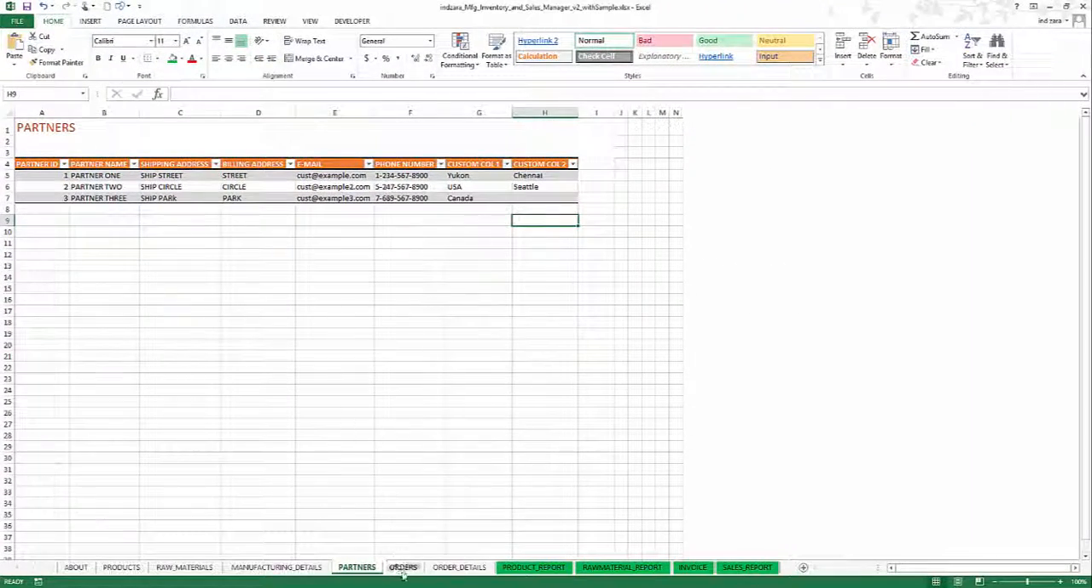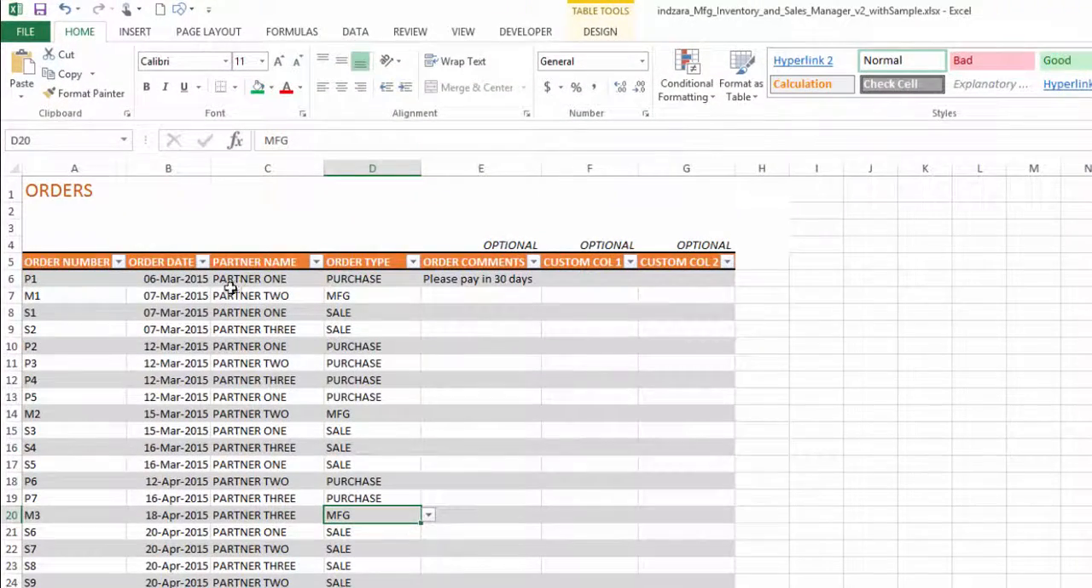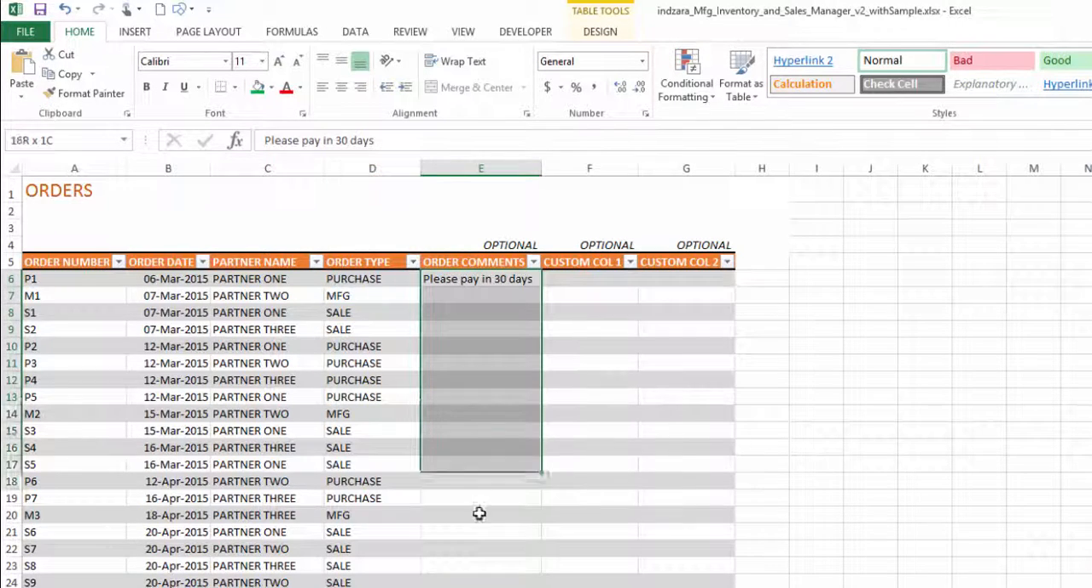So next one is the order sheet. When you have orders, you would enter one row per order here, and basically you enter the order number, when the order was placed, and then here is where you will actually choose the partner name associated with that specific order, and then you will choose what type of order it was. Was it a purchase, sale, or manufacturing order? So this is where you would choose that. And you can also enter order comments, which will be displayed in the invoice.